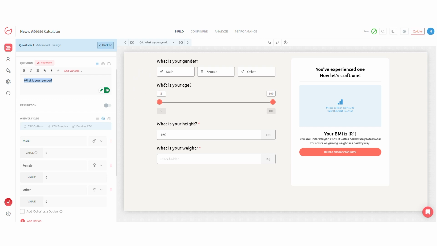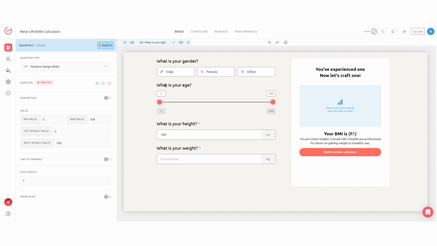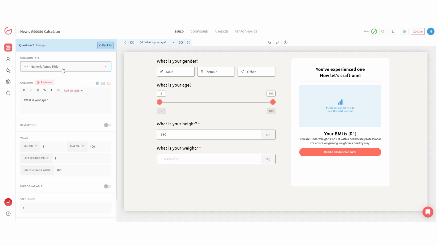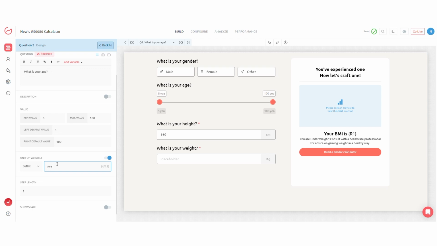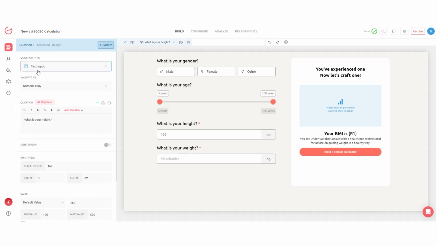To capture inputs like age, height, or weight, select numeric range slider, where you can set minimum value, maximum value, left default value, right default value, and toggle on units, let's say years for age. If you need users to type in a number, for example, weight in kilograms, choose text input. Just remember, set validation to numeric. Add a question heading and a placeholder and a default value if needed.